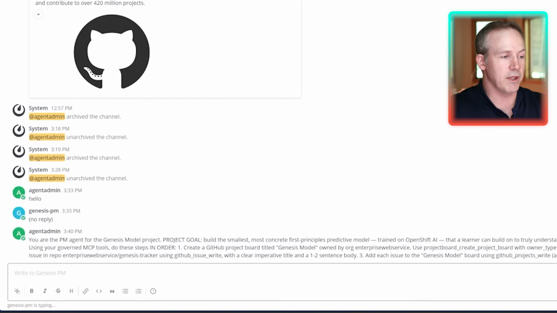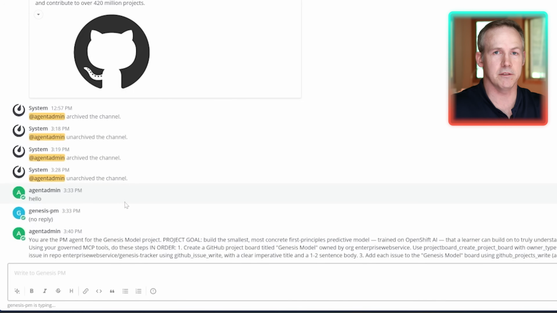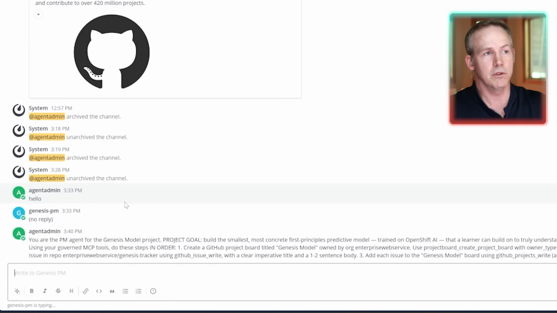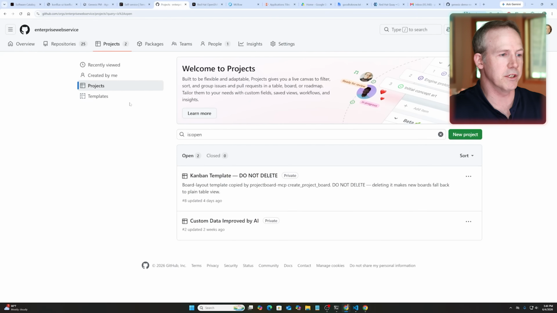All right, so once I gave that prompt, eventually the project manager has its skills, its abilities, its tool to be able to go out and create the project in GitHub. So let's look at that. Let's go to our projects. Right now we still just have 2. Let's reload that, and eventually we will see another project.